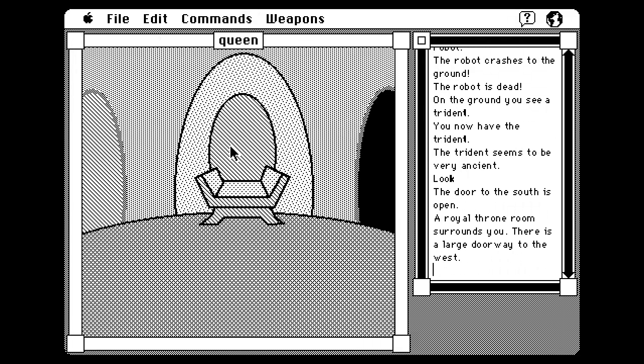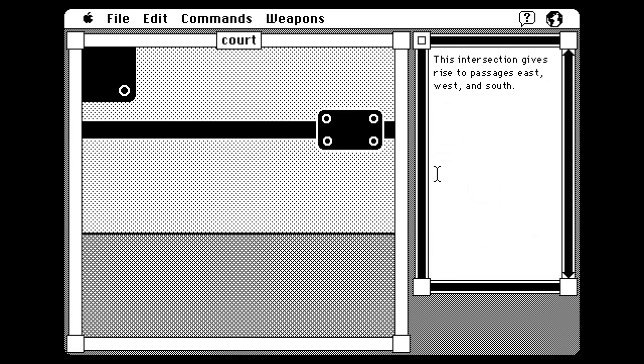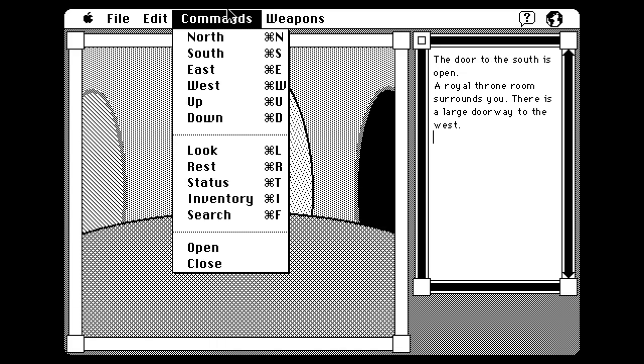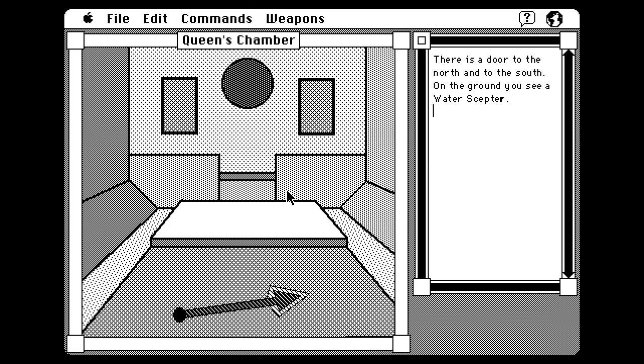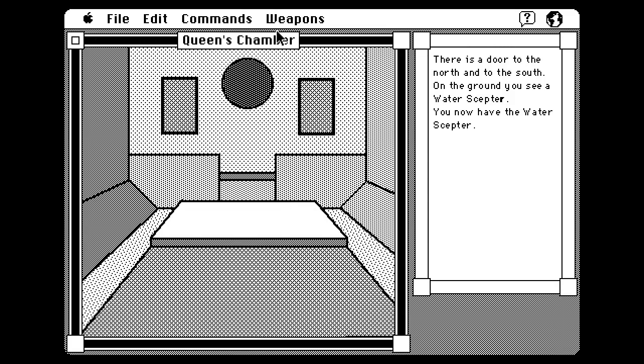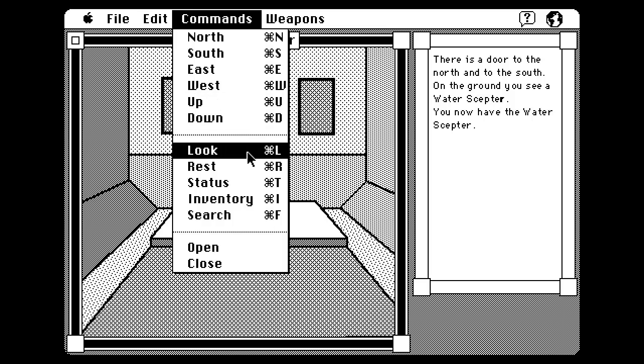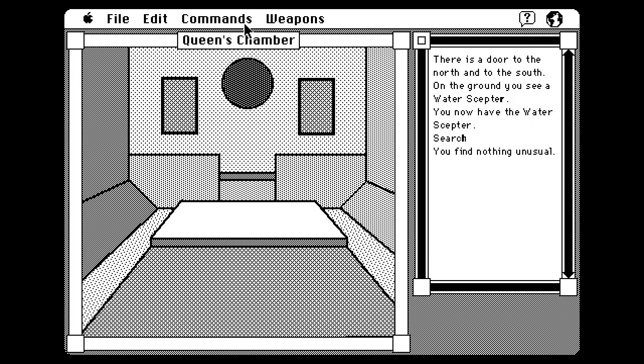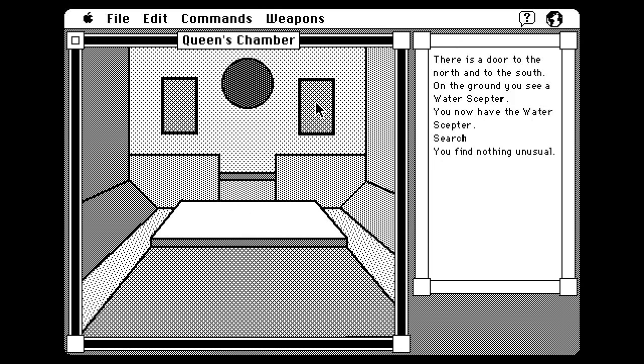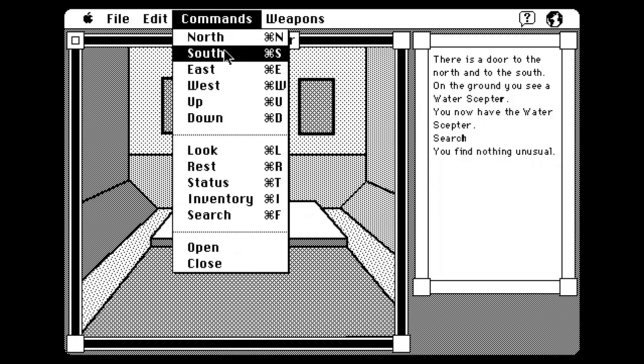Okay. So let's look. A royal throne. There is a large doorway to the west, so let's go to the west. Oops, I mean east. Ah, there's a door to the south which is open. Let's go that way. There's a door to the north and the south. On the ground you see the water scepter. Yeehaw. Alright, let's have a search here. There is a door to the north and the south, so let's go south.